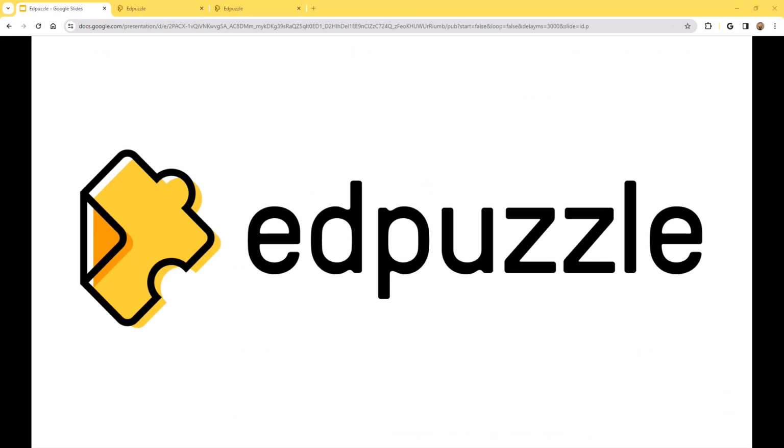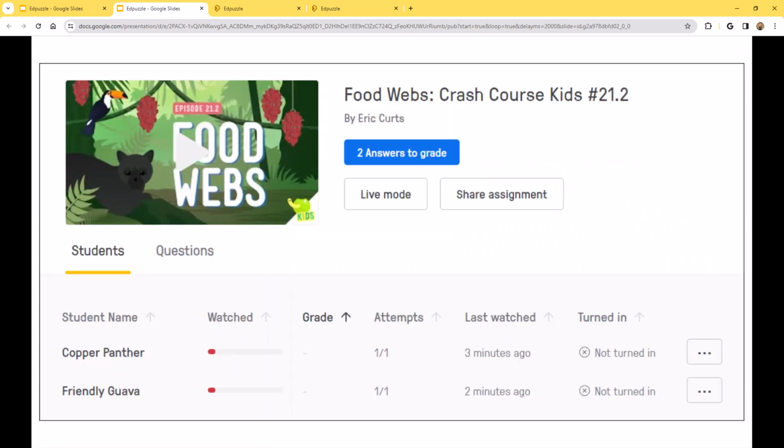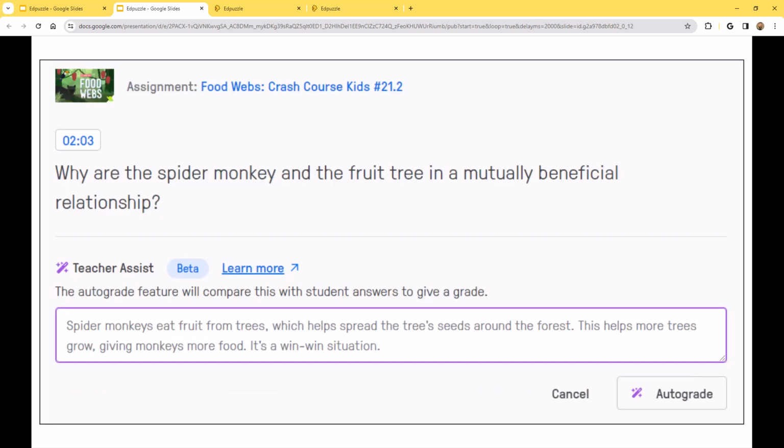All right, and next up we have Edpuzzle. So Edpuzzle has added some AI features as part of their new Teacher Assist suite of tools. If you're not familiar with Edpuzzle, it's been around forever.